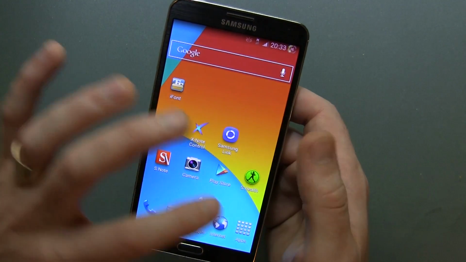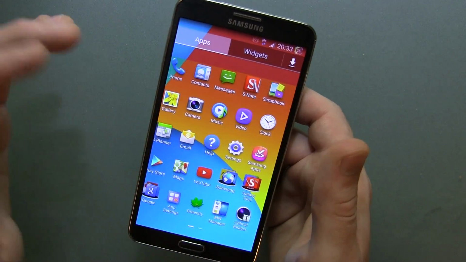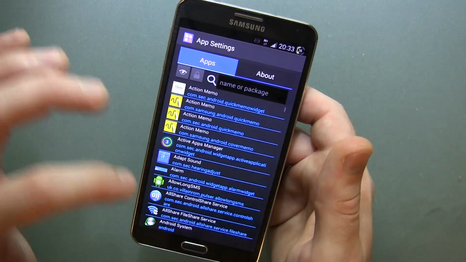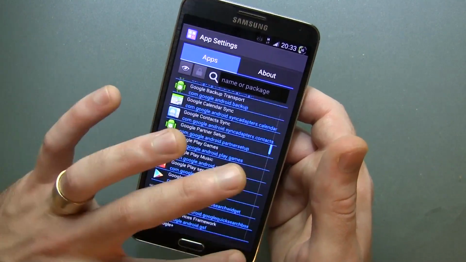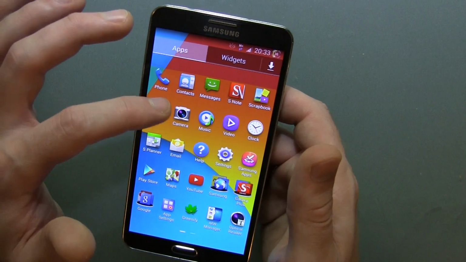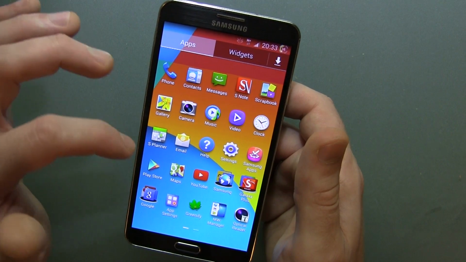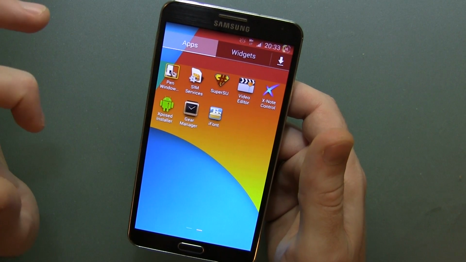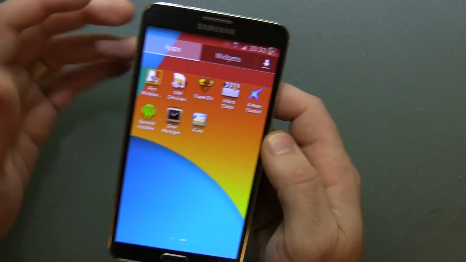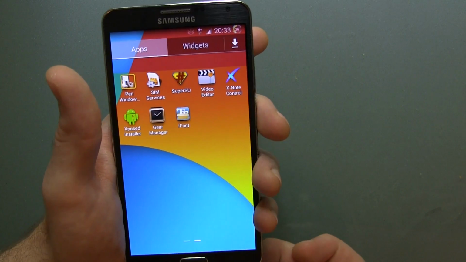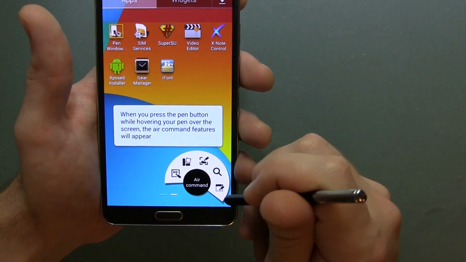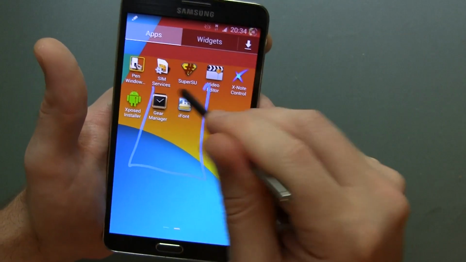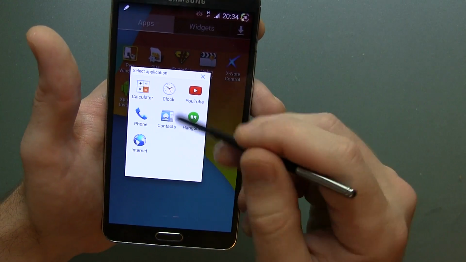But anyways, we go ahead and click on the application tray, and we've got all these standard applications. We've even got Greenify. We have app settings, so you can change all the different things in there if you want to. I know a lot of people like the app settings application. We have the multi-window manager and the pen window manager. If you're wondering what those things are, I've recently done a video on it. So that's basically pulling out this, clicking on the pen window, and then just drawing a window, and then it comes up with these.